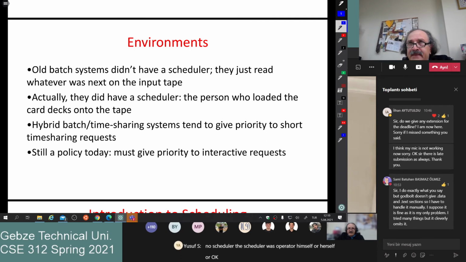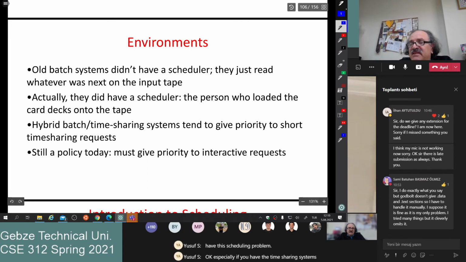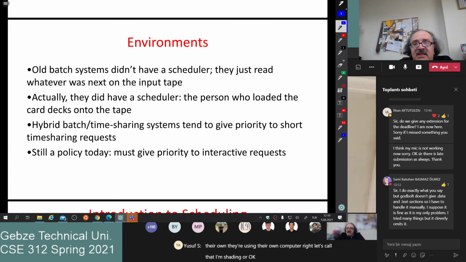When the new systems, like I said, time sharing and multi-programming systems, started to show up, then we have this scheduling problem. Especially with time sharing systems. What's a time sharing system? There are many users using the same computer, and each one would think that they are using their own computer, right? That's called time sharing. With time sharing systems, if you have batch processes and regular user processes, the idea is to give priority to the time sharing requests, or the user requests, short time sharing user requests.